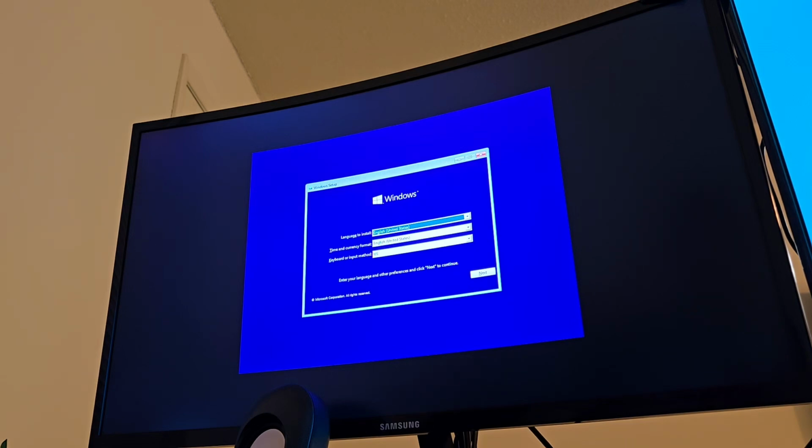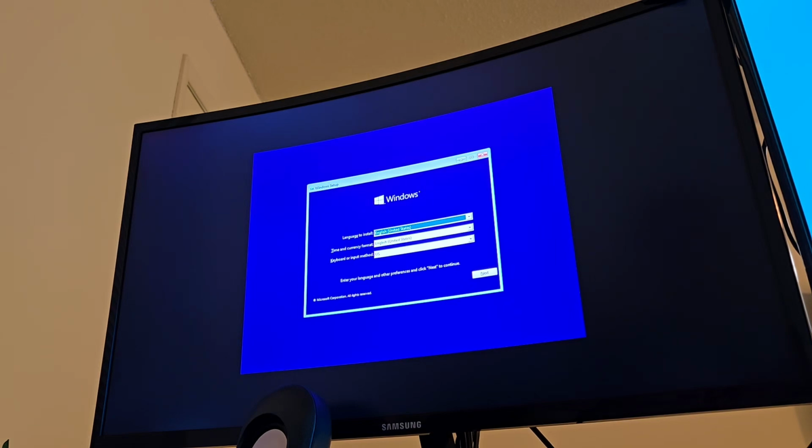You want to be very careful to not actually install Windows and overwrite your entire operating system, as that would defeat the point. So we're not even going to press next here. It's not even necessary. What I'm going to do is on my keyboard, I'm going to press Shift F10. I repeat, that's Shift F10 to open up a command prompt window.